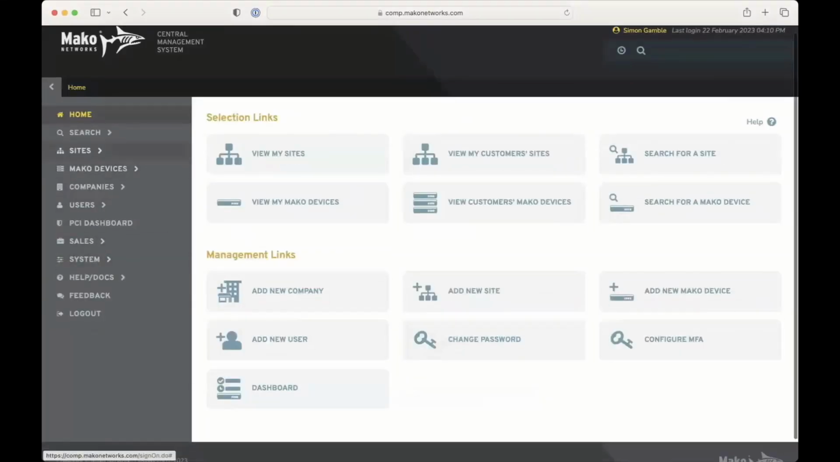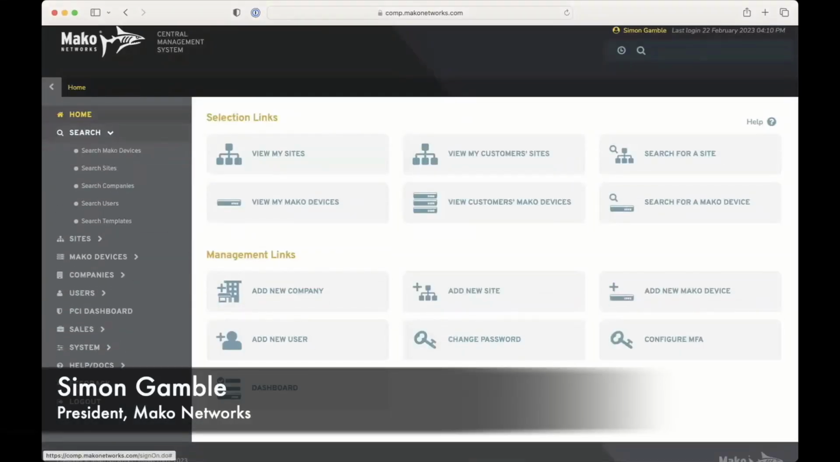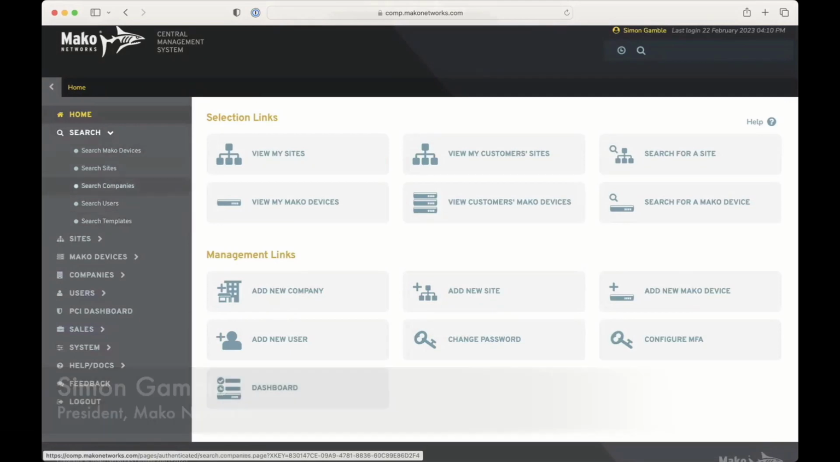This is the central management system. It really knows about 4 things, even though there's 5 things shown here. I'll talk about the 5th in a minute. It really knows about 4 things.